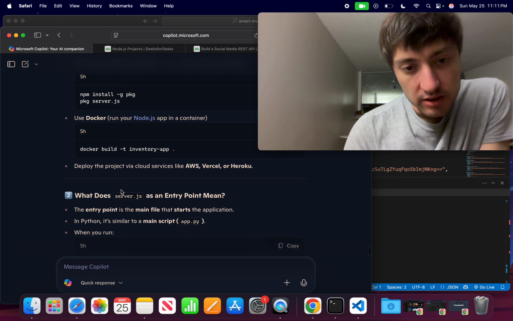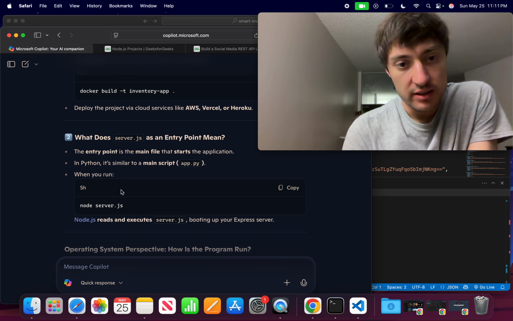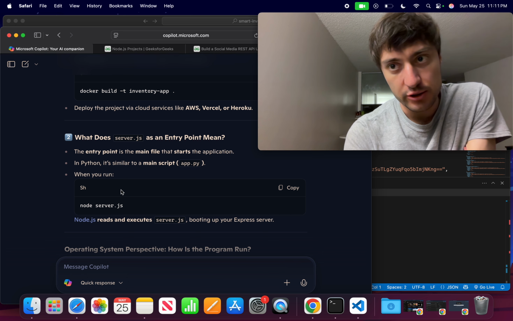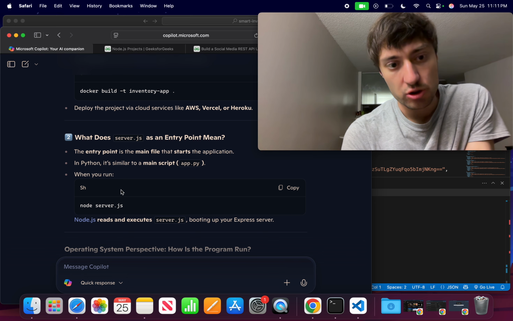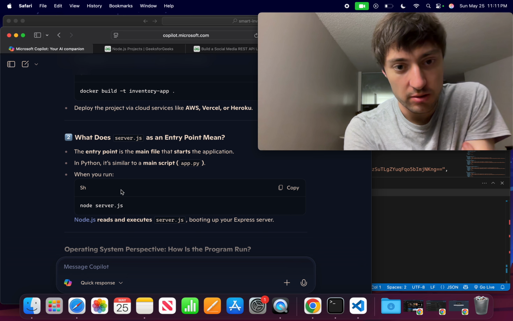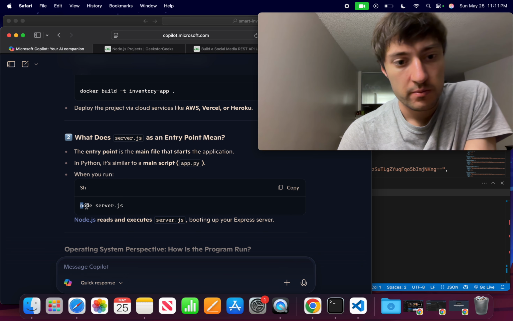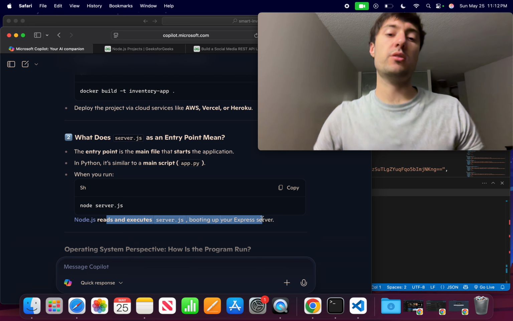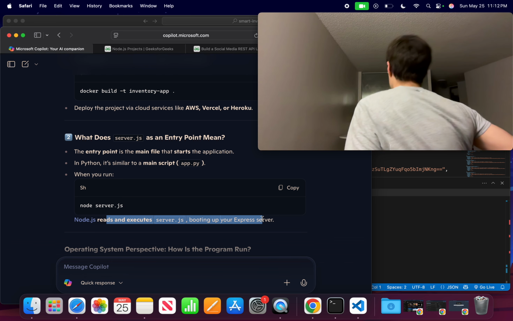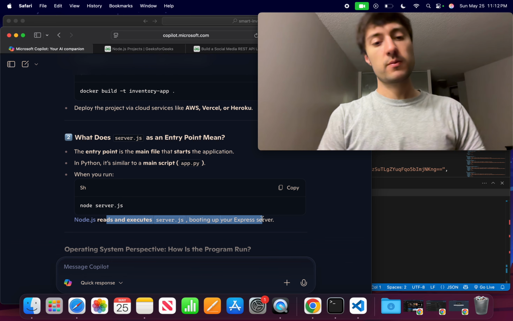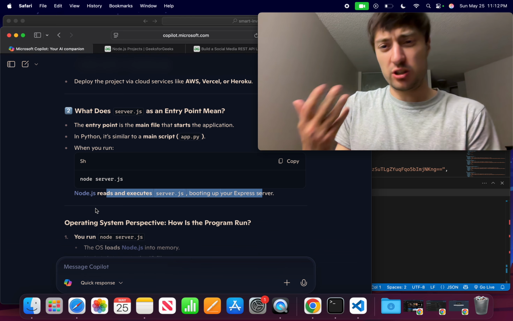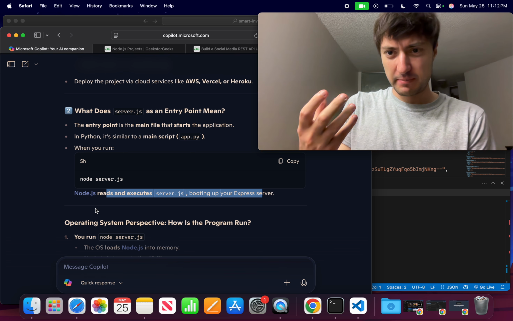So, what does server.js as an entry point mean? The entry point is the main file that starts the application. In Python, it's similar to the main script. Node.js reads and executes server.js, booting up your Express server. So Node.js is kind of the agent doing the actions, right?